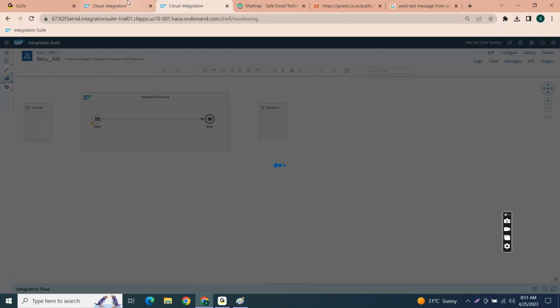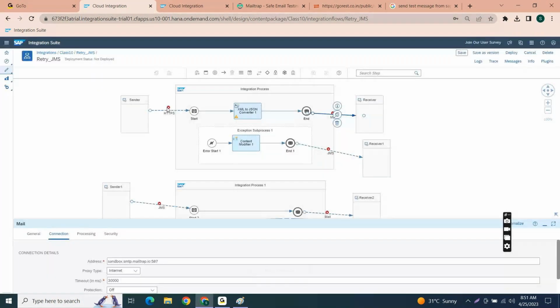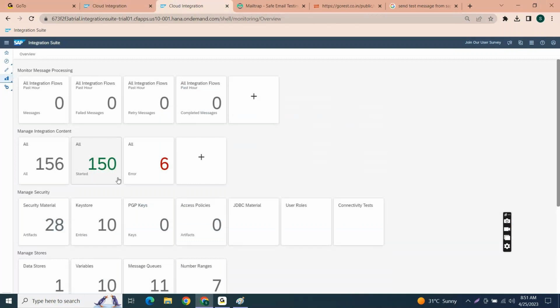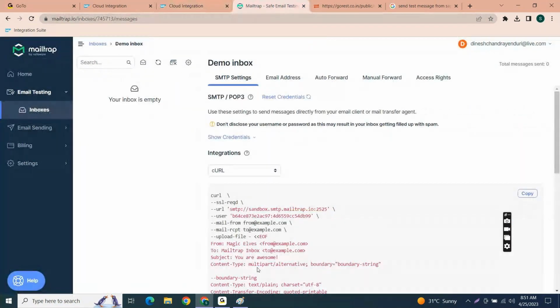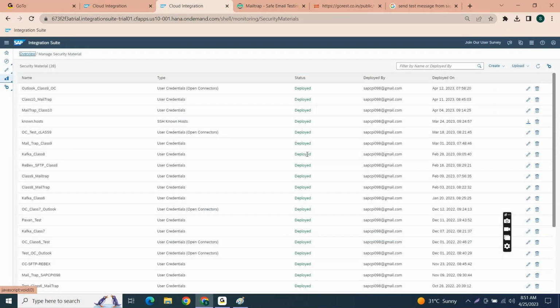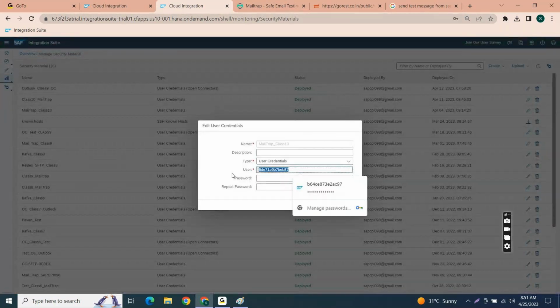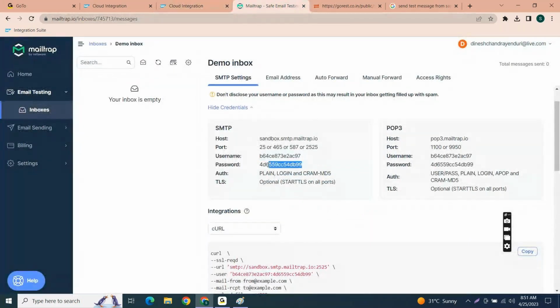Let me save this for now. We have to configure the sender HTTPS, the receiver JMS, everything. Here, this is the new mail login, so we have to update the user credentials there. This is the username, the Mailtrap underscore class, and let me edit this username now. The password we are using is this one.